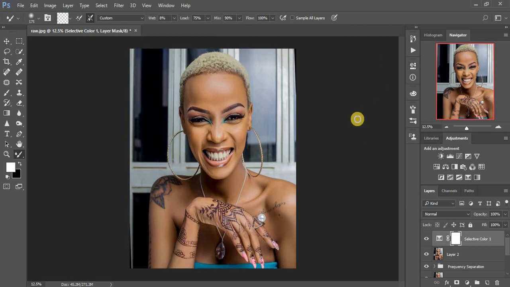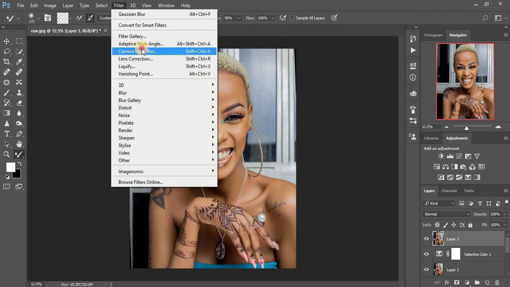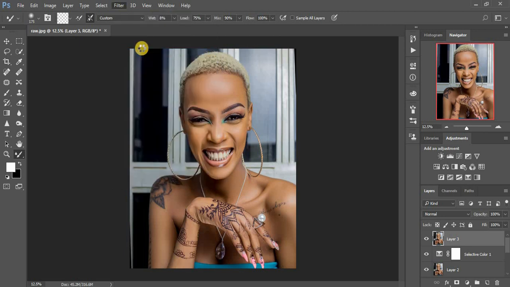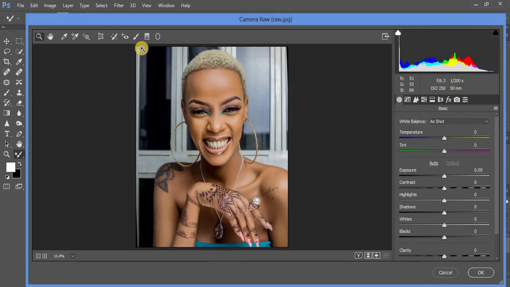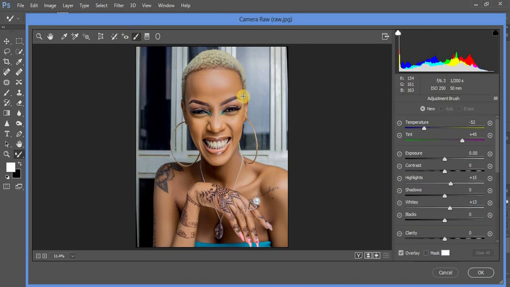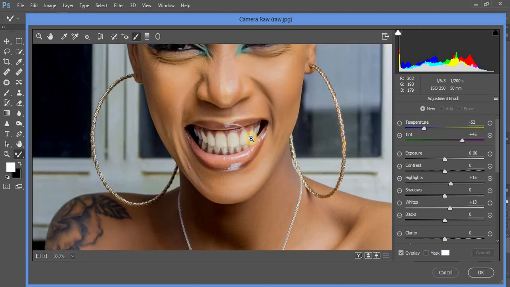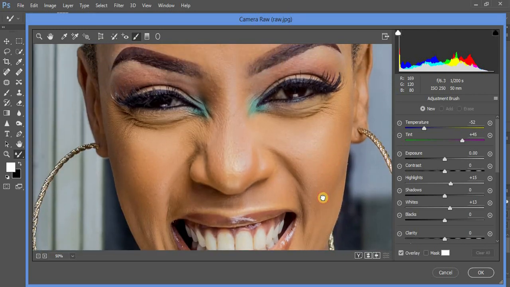Yeah, I think so far so good. So I'll also create another layer on top of that by still pressing Shift Ctrl Alt E on the keyboard, and this time I'll go to my filter, I'll go to Camera Raw, because I want to brighten her eyes, I want to whiten her teeth. So right now we have some shadow in this photo, so I'll pull the shadows somewhere up. So I come here on this adjustment brush, I'll zoom in because I want to work on her eyes and teeth right now.